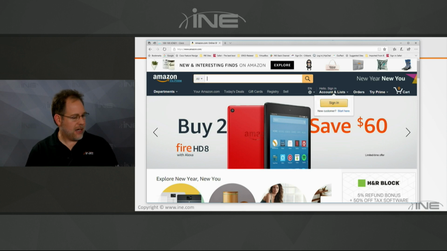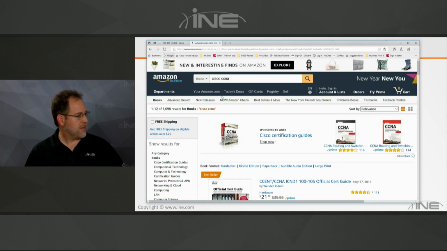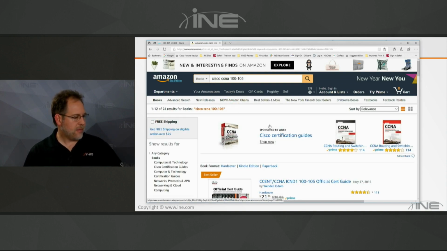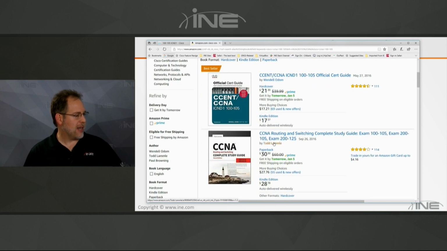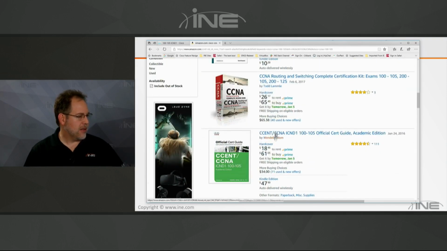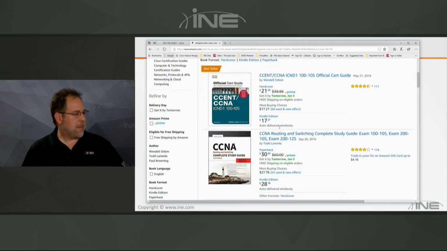Now you can certainly find in here Cisco CCNA in books. And let's narrow it down, 100-105. Okay, so here's the official certification guidebook. Hardcover is currently $21.20. Now here's other stuff too, right? Here's Todd Lammle's book. Here's one by Scott Empson. Here's another one from Wendell Odom, Paul Browning. So now we have the question of, okay, well, which of these are the best? Maybe you want to get like 2 books or 3 books. Which one to select from here?